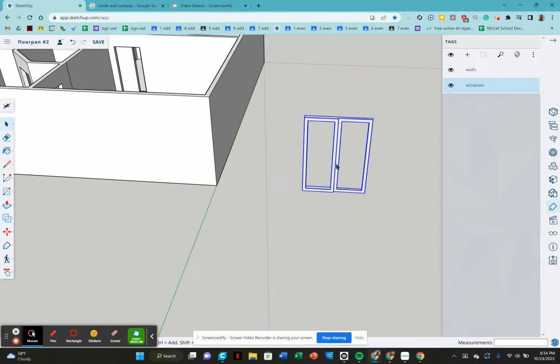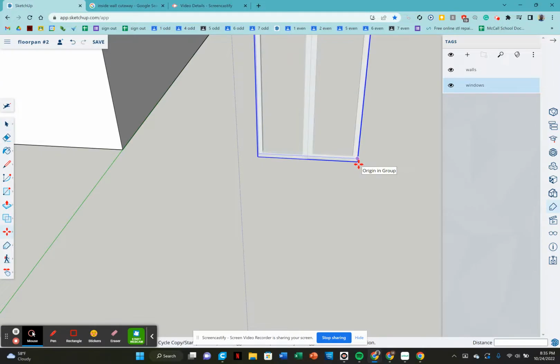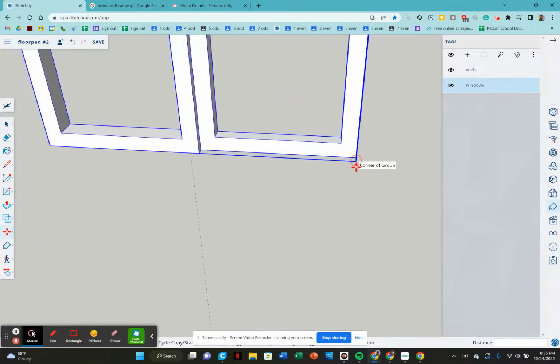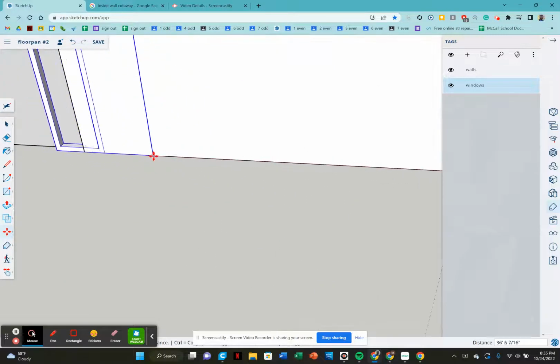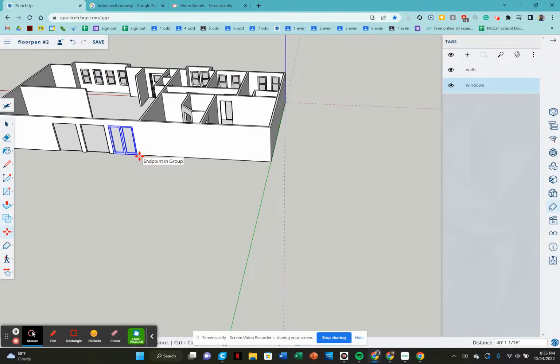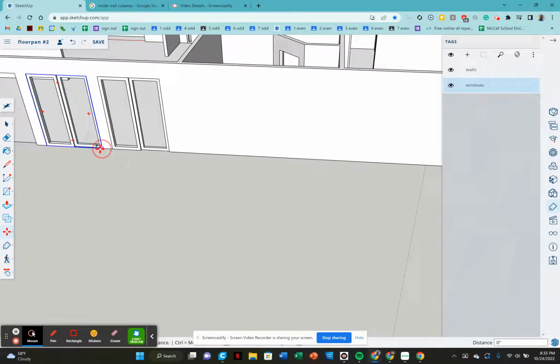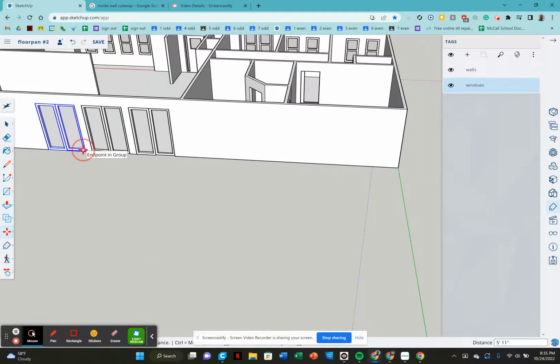Highlight, right click, make a group, M, click the corner, so I go right here, snap here, M, control, click, click, tap control again, click, click.